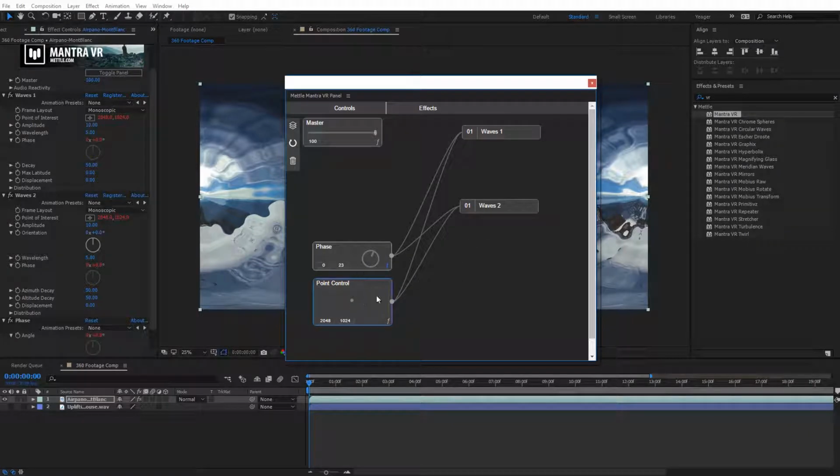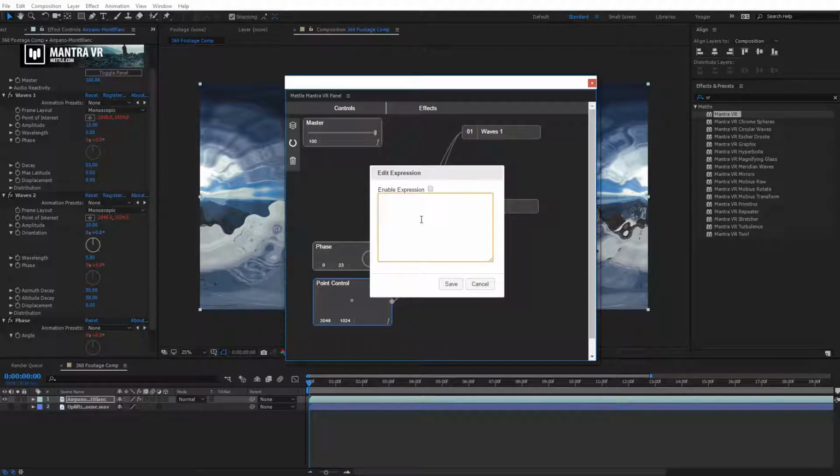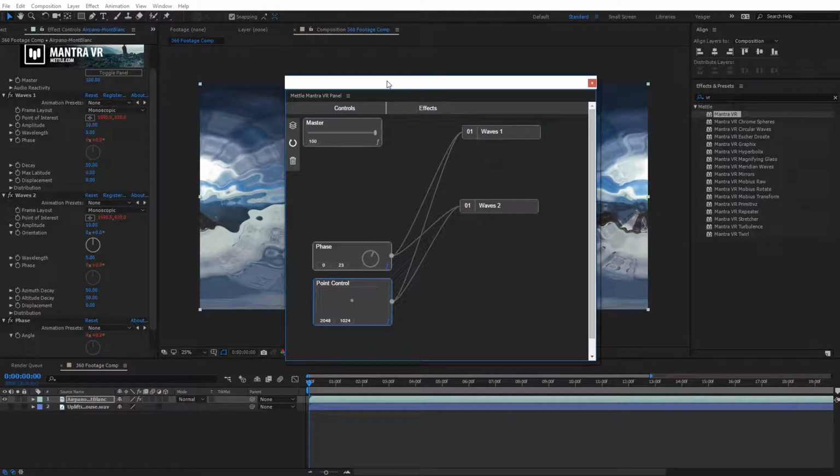And let's say I want to add an expression onto this point controller. So I'll just click on the expression icon, and I'm going to click in here and add a wiggle effect to the point of interest. So wiggle, open parentheses, 3 times a second, comma, I'm going to have it move 300 pixels, and then close parentheses. This will be a very sporadic expression here. I'm going to go ahead and enable the expression and click Save. And I'll just move this out of the way.